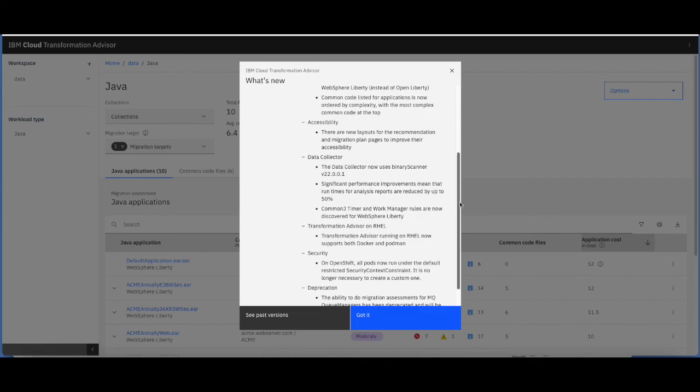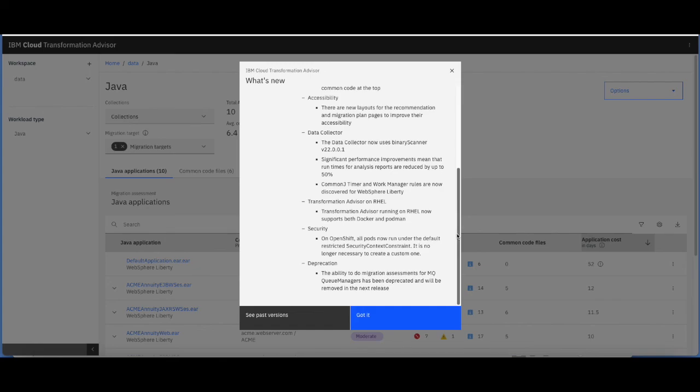We're running on Podman and Sidecar and RHEL, and we've made some security improvements that are going to simplify the install on OpenShift. And finally, assessment for MQ queue managers will be gone in the next release.